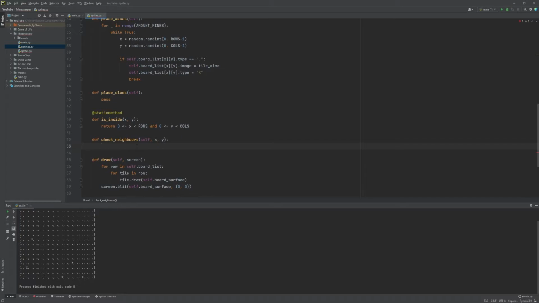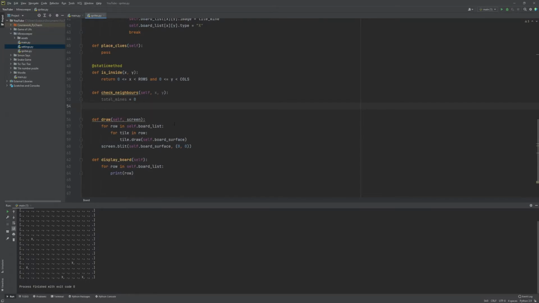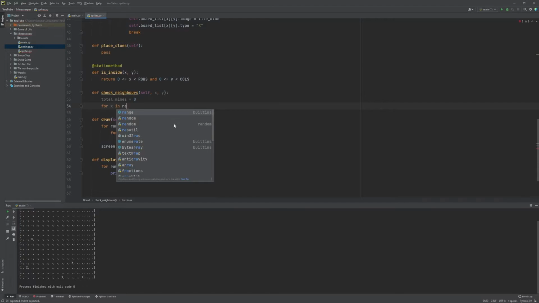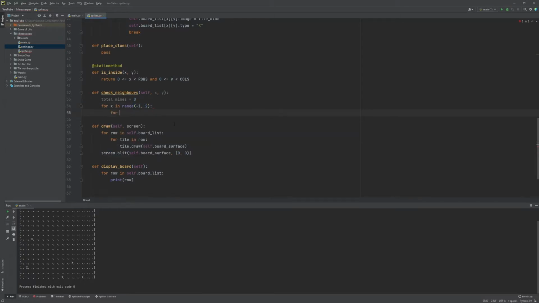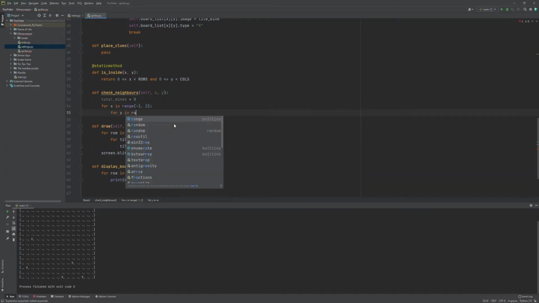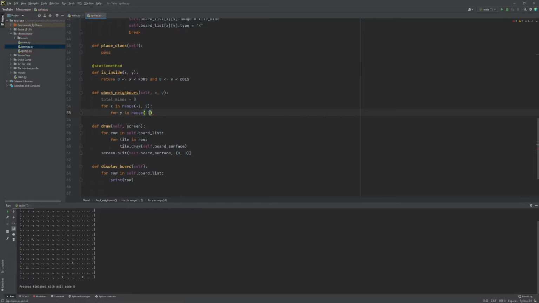What we're going to do in here is create a variable called total mines. We're going to initialize that as 0, and we're going to do a loop in here. So for X in a range of -1 to 2, I'm going to explain that in a bit, and for Y in range of -1 to 2.